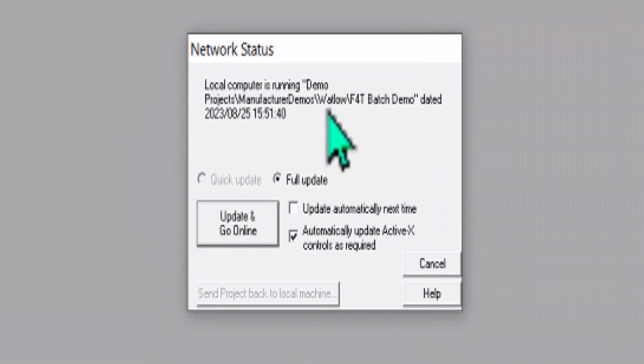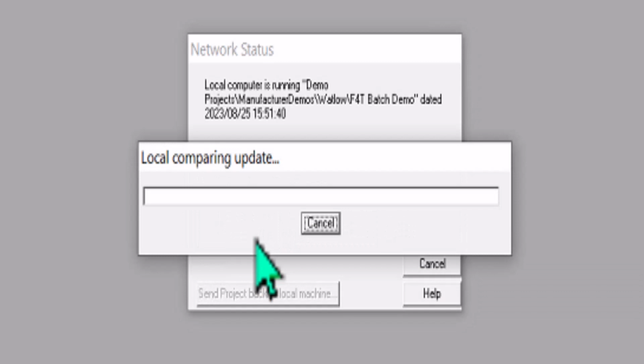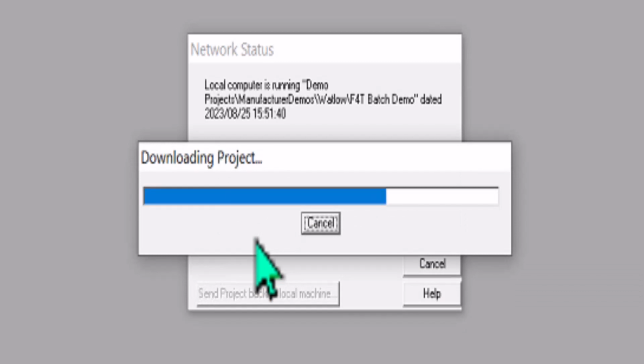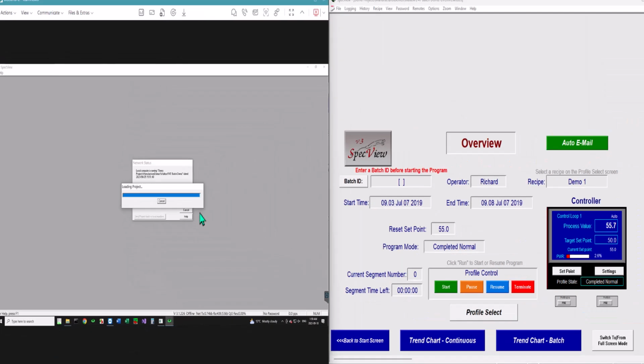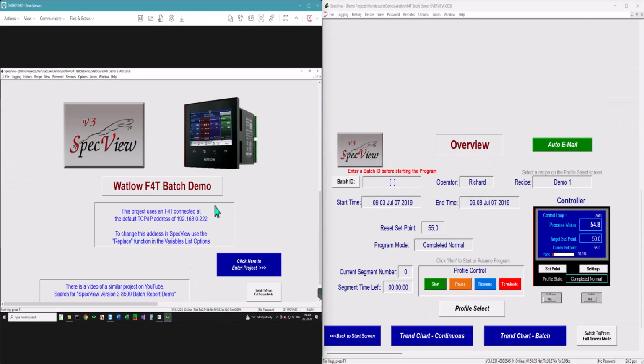And you might get this network status box, and if you do get it, just click on update automatically next time, and then click on update and go online. And you might get a warning saying that your remote PC or your local PC is running a different version of SpecView, which is fine. And you can just click OK on that as well. And now you have successfully created a remote connection into the local.